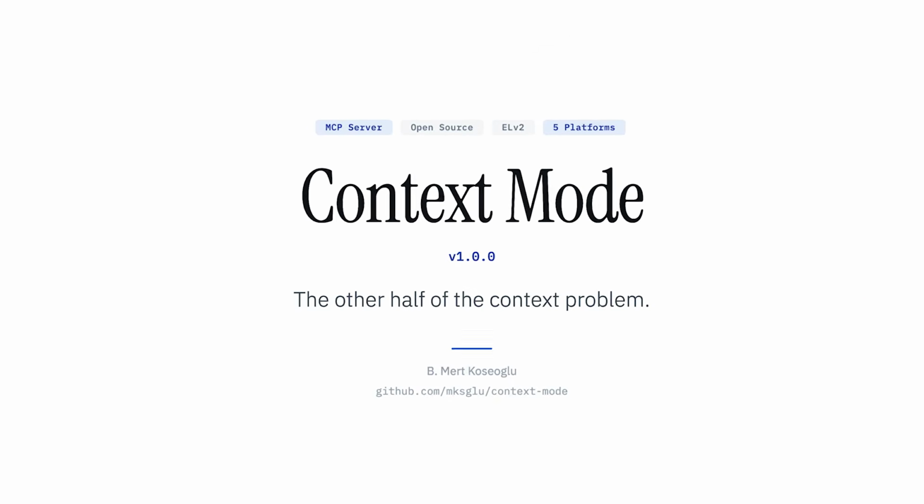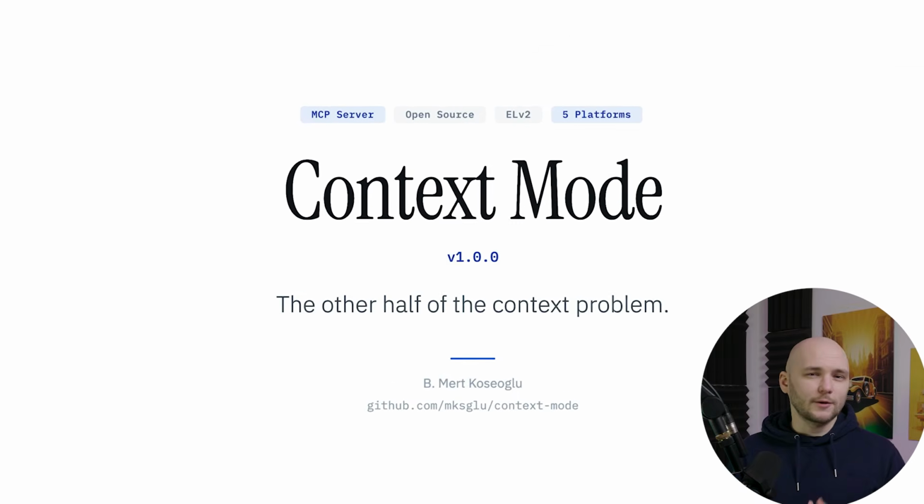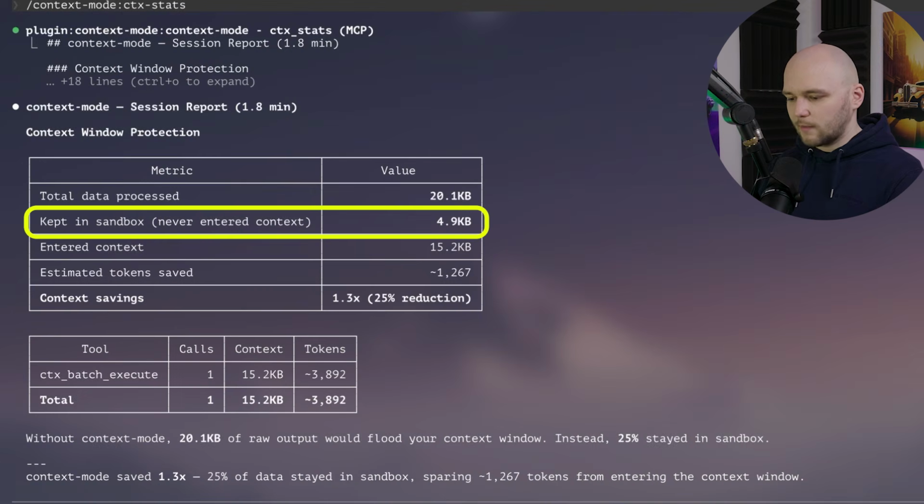It's called context mode. In today's video, we'll take a look at what context mode does, how it works, and try it out for ourselves with a little demo. It's gonna be a lot of fun, so let's dive into it.